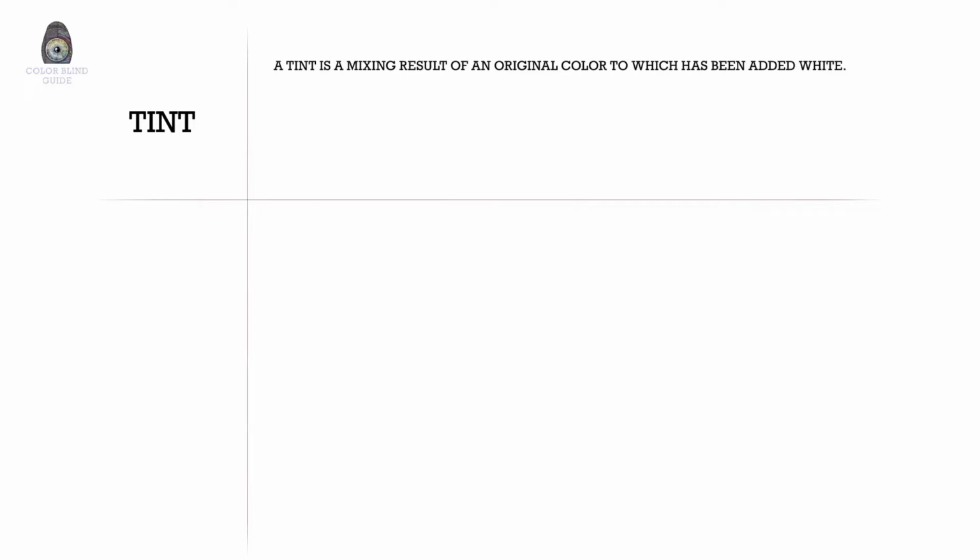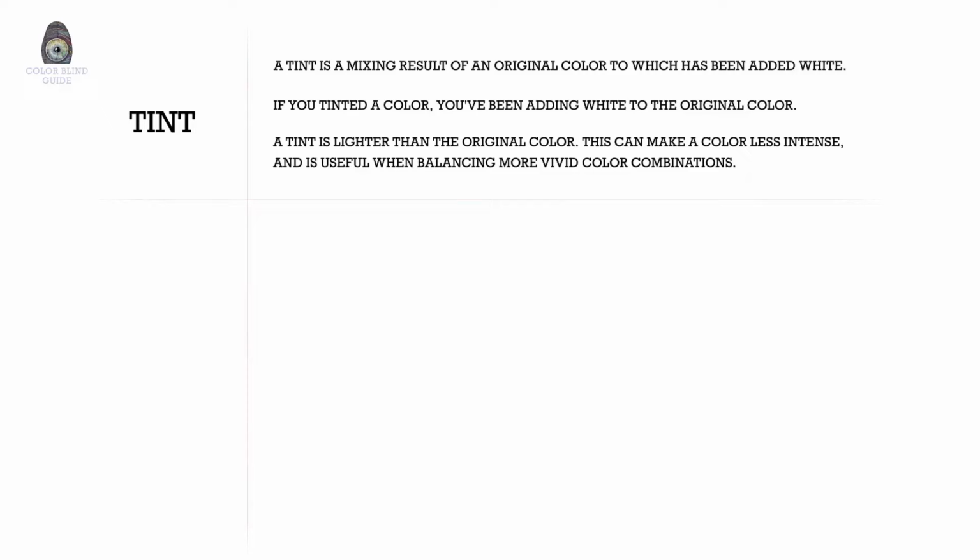Tint. A tint is a mixing result of an original color to which white has been added. If you tinted a color, you've been adding white to the original color. A tint is lighter than the original color. This can make a color less intense, and it's useful when balancing more vivid color combinations.